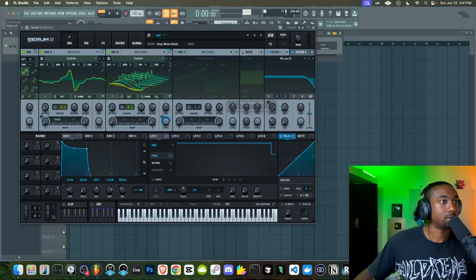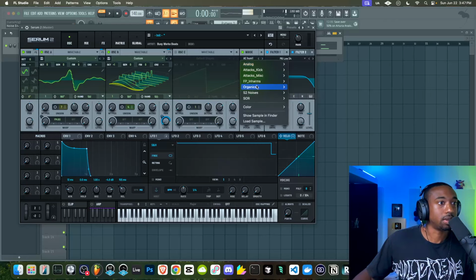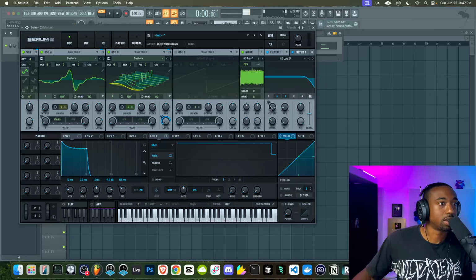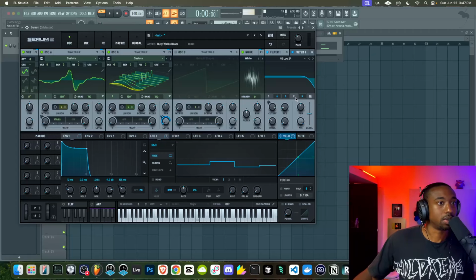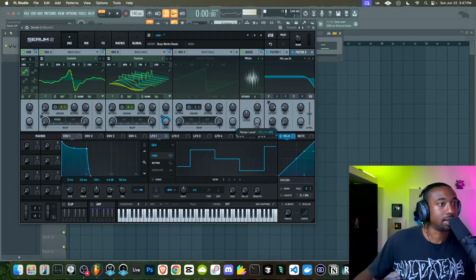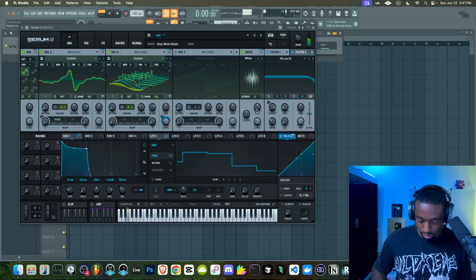Another thing we didn't even touch is the noise oscillator. So we can go to different noise colors. I like to start with the colors and run these through the filter. This adds a little bit more density to a sound, I mean.